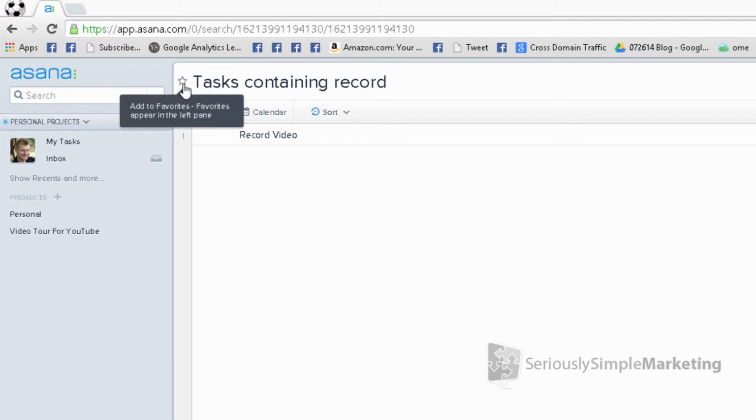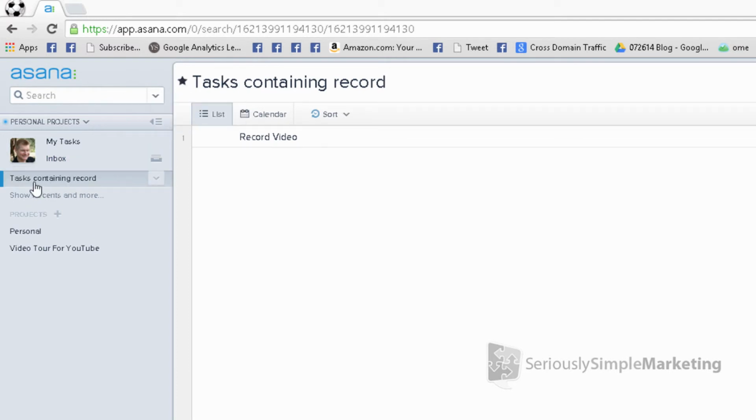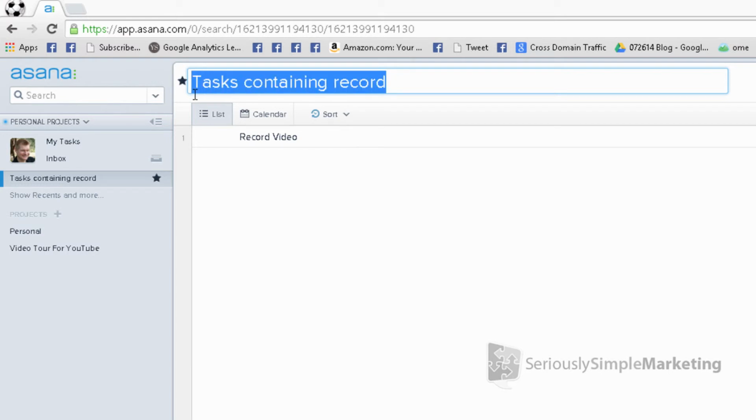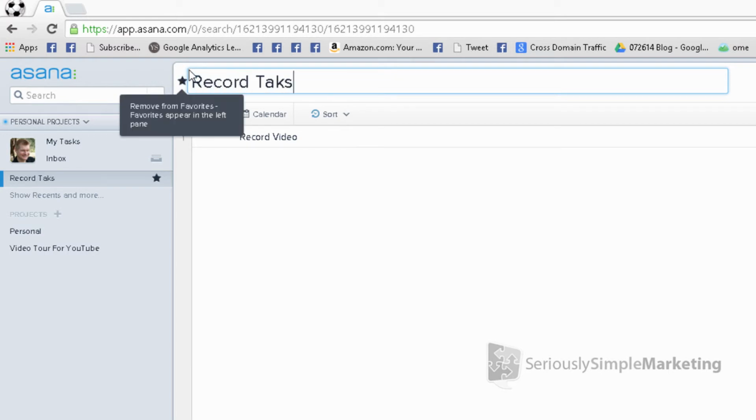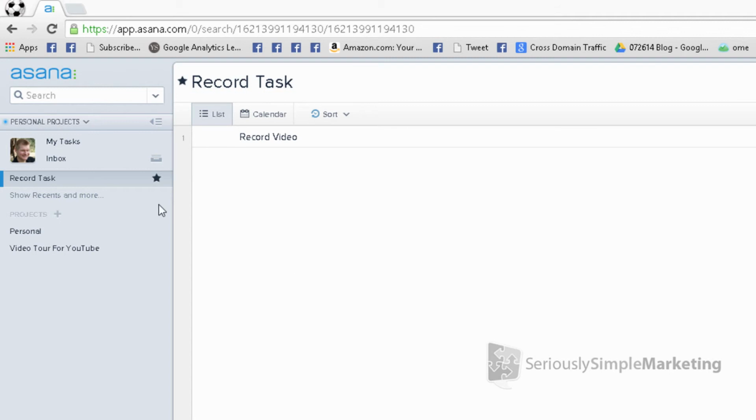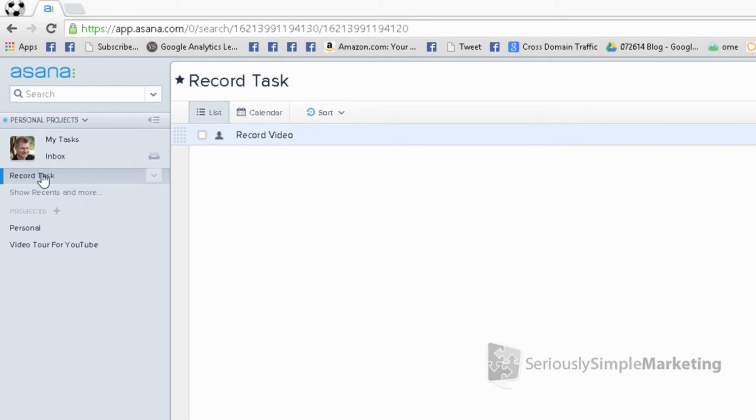If you have a search that you do a lot, all you do is click on this star and then it shows up here, right? And I can rename this. So I can just say, you know, record tasks, whatever you want to call that. And it automatically changes it. I use this with our team. I'll do a saved search for a certain person's tasks, and I just click on that person's name, and then it pulls up all their tasks for me, so I can see exactly what they're working on and what needs to be adjusted or moved based upon the progress.